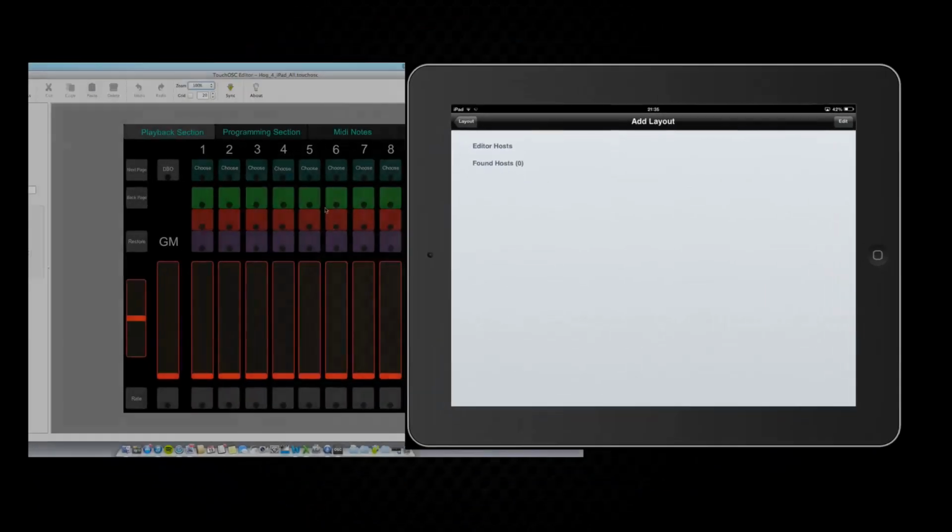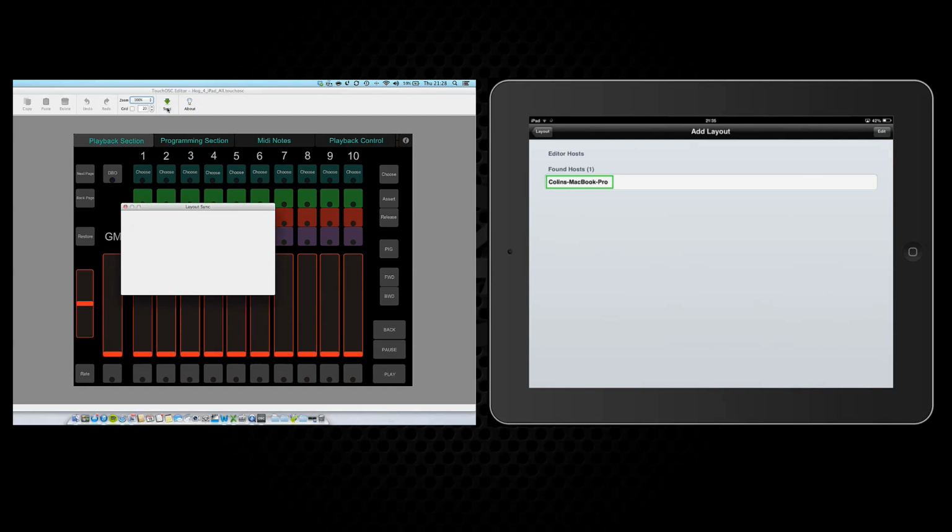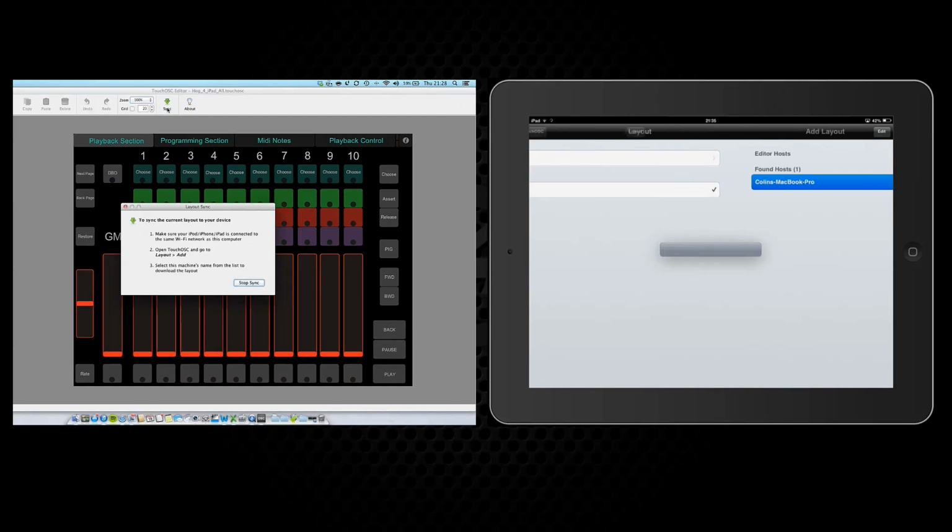Now back on your computer, click Sync. You will see your computer is found by the iPad. Touch on your computer name and the template will be transferred to your iPad. Repeat this process to transfer any of the other templates you require, and then on your computer, click Stop Sync.